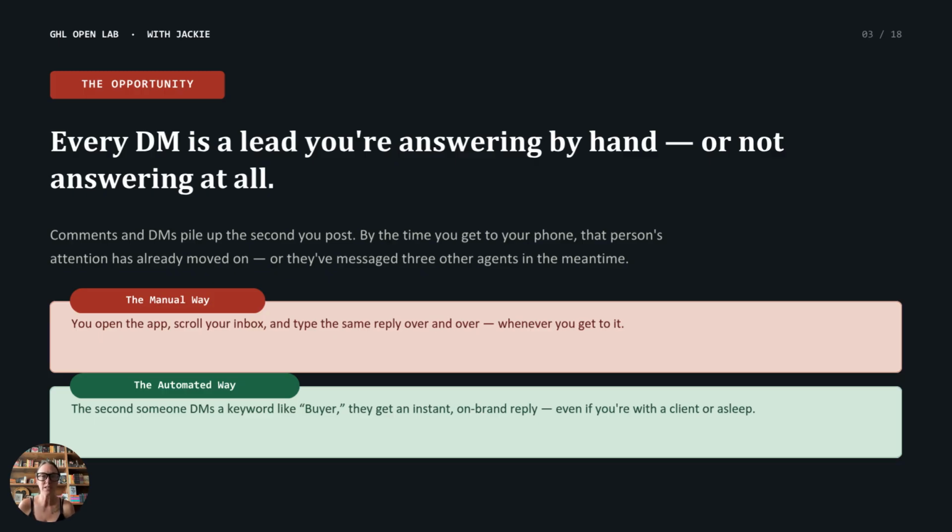So if you're in real estate, and I always talk about real estate because I'm also a real estate agent, we have keywords like buyer, seller, maybe it's an address or something that we want to be able to provide information on. But because we run out of time and sometimes we miss DMs, right? Especially if they're not followers or we're not friends, we may miss that in one of the other tabs inside of the social media account. This is going to be able to deliver the information directly to that lead and start converting them, whether you are awake or asleep.